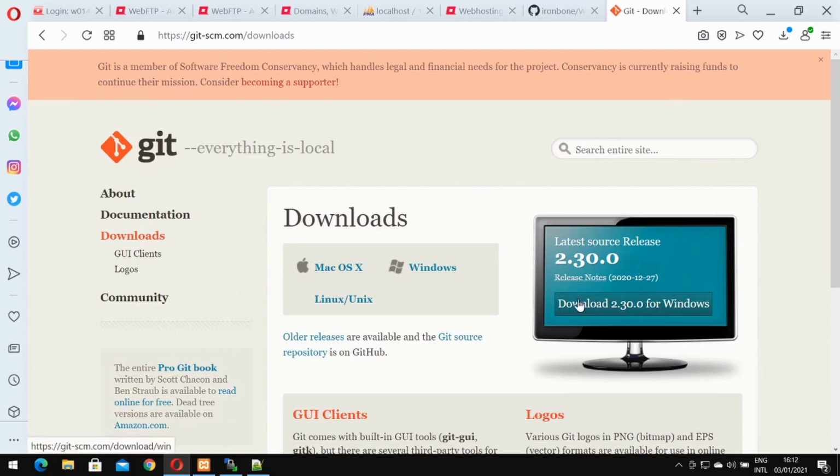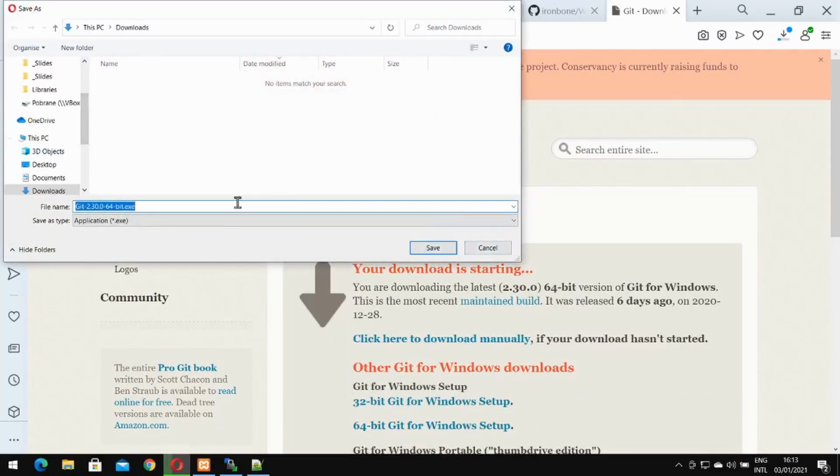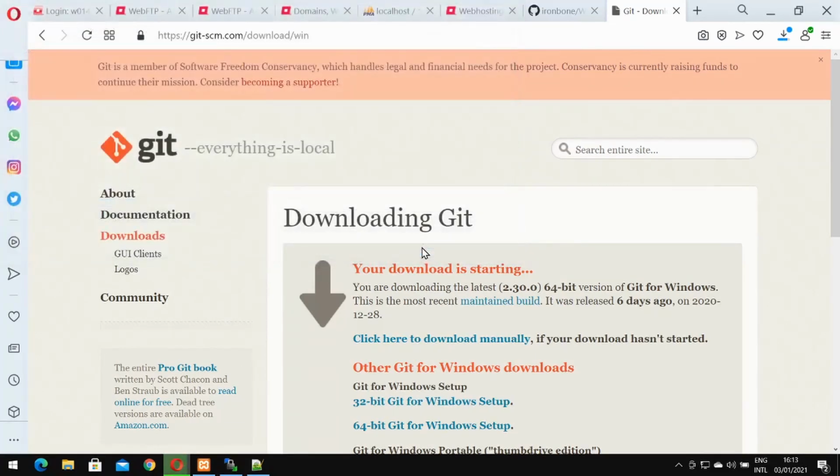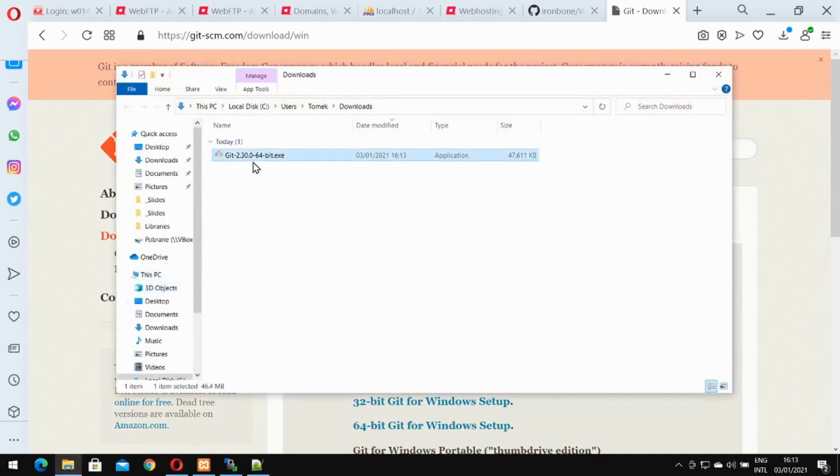Click here. It works or not? Just 1 second. There is something wrong. My computer is not so fast. Okay, let's put it to downloads and just wait a second. Okay, it's downloaded. Just click on it and install it.